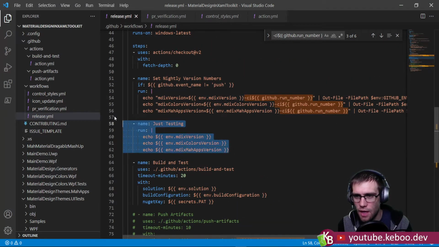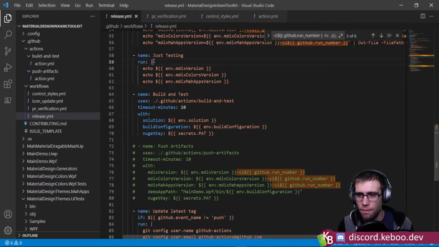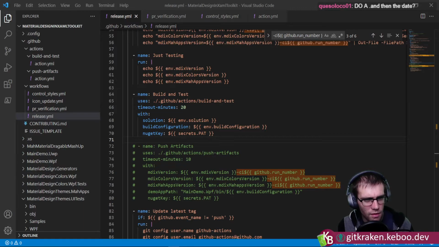You cannot set the version number. I'm going to leave this like this. But the version number needs to come down here. Wait. Do a dot and then the date. Sorry, I don't know which comment that's referencing, Justin.